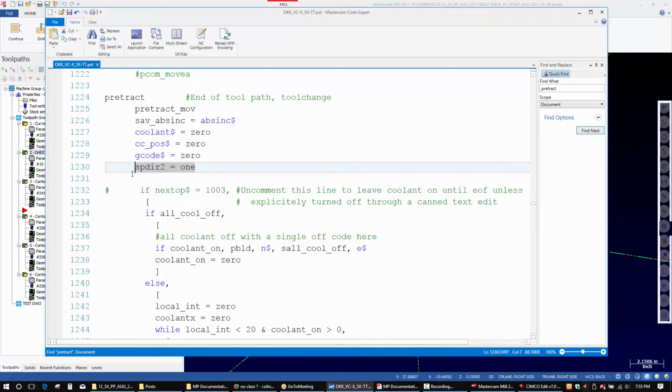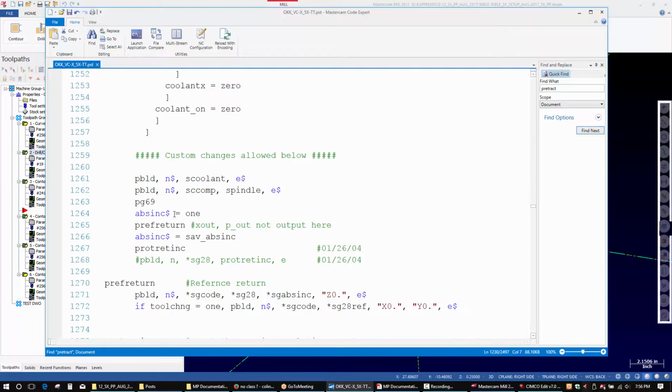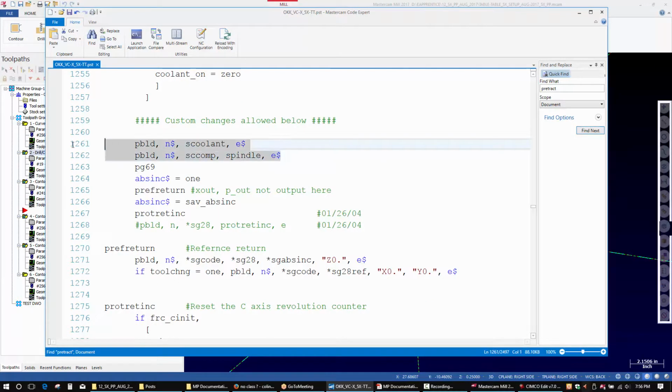So there's a special variable that is used to control whether we get clockwise rotation or counterclockwise rotation, and it's SPDIR2. So we set these variables to 0, and then down here is where we output the spindle off stuff.